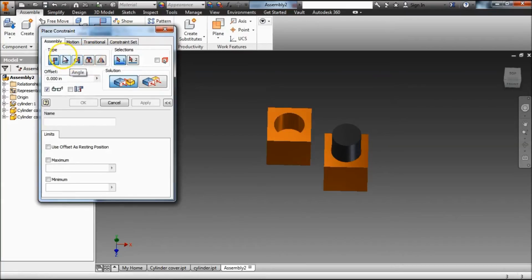Here, insert. You can look at what these other ones would do. Mate next to each other. You can force an angle. You can force touching tangent to each other. And there's a lot of things that you can do with rotation and constraints. But all I want to do here is just a simple starting point.